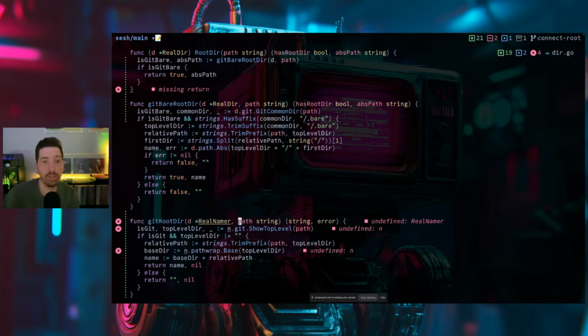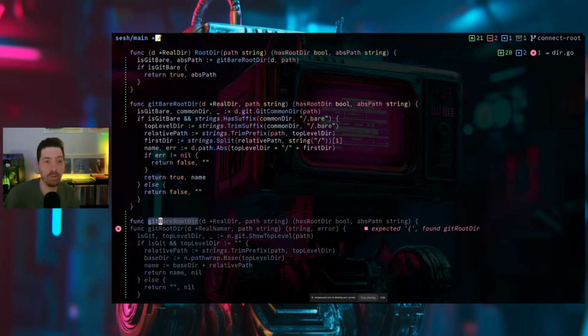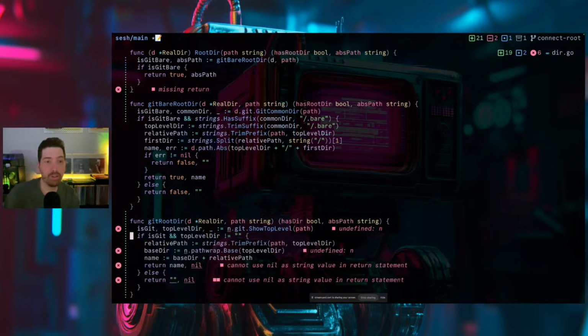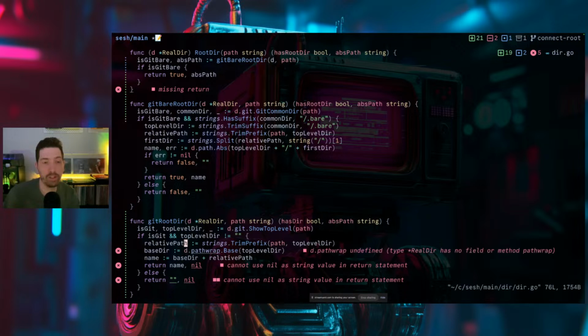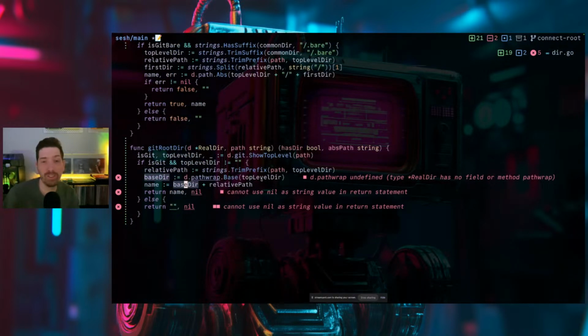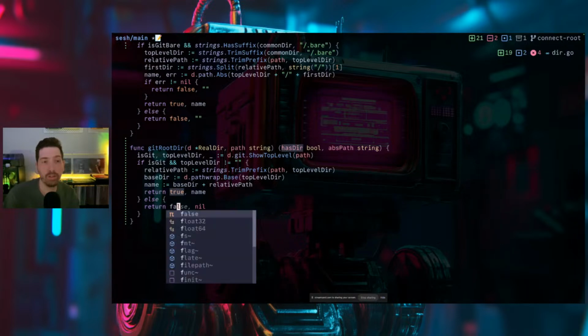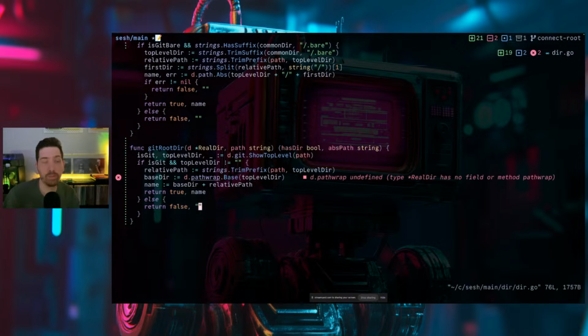And this is the D and the path and the string. Let's just do something similar where we'll get rid of that and we'll get rid of that. And this becomes D and D. All right, so path wrap becomes a new dependency. And we decided this is going to be true name and false. Boom. All right.